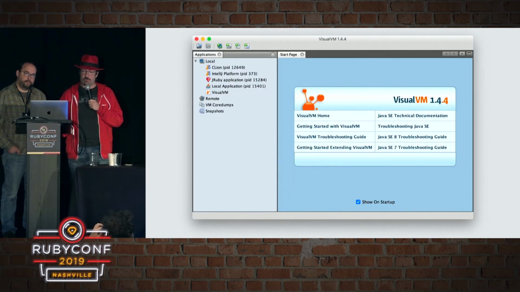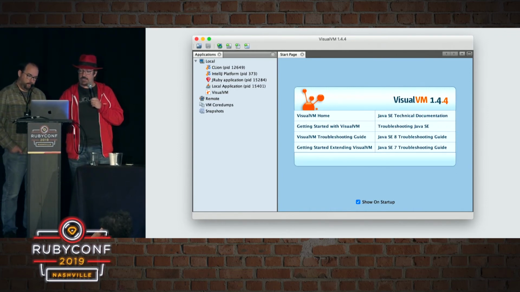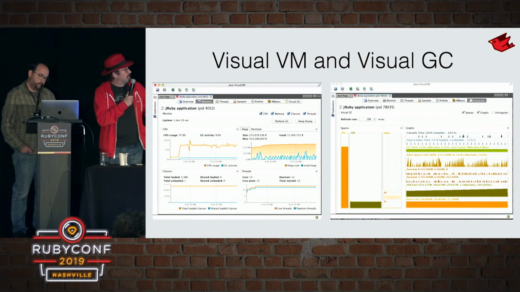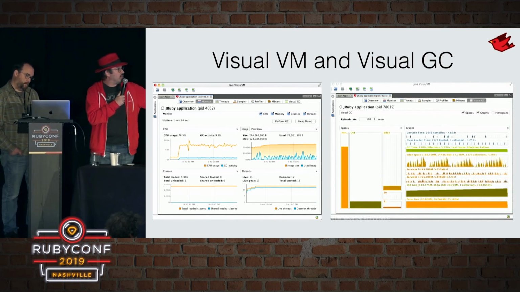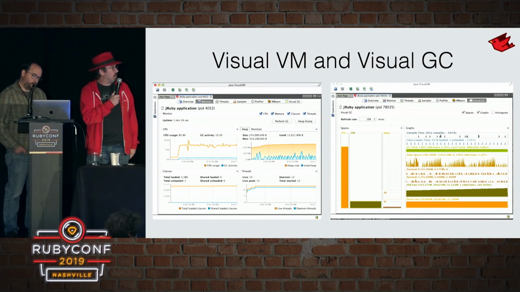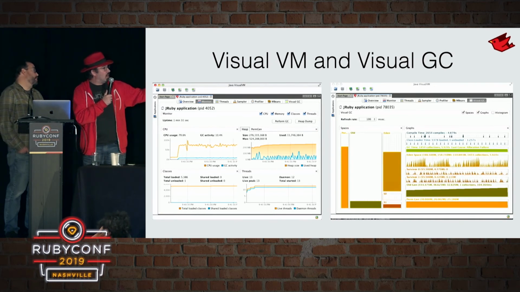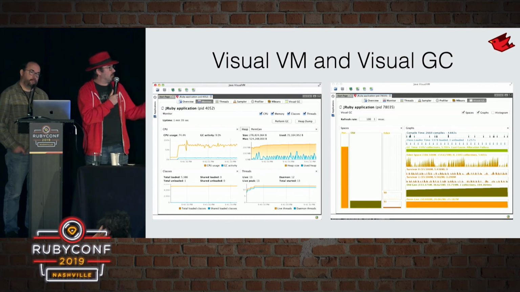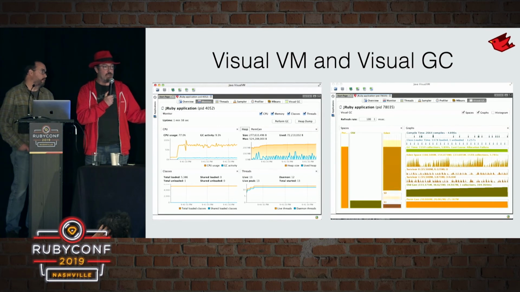So if you get in there, you'll see on the left side here, it recognizes that it's a JRuby application. If we connect into that, we can get some live views of the application. So on the left here, just the basic metrics of the environment. We got CPU monitoring, the overall heap monitoring, information about classes and threads that have been loaded in the system. On the right is the Visual GC plugin, which you can install in VisualVM from the plugins menu. And this is a live view of what's actually happening in the garbage collector.